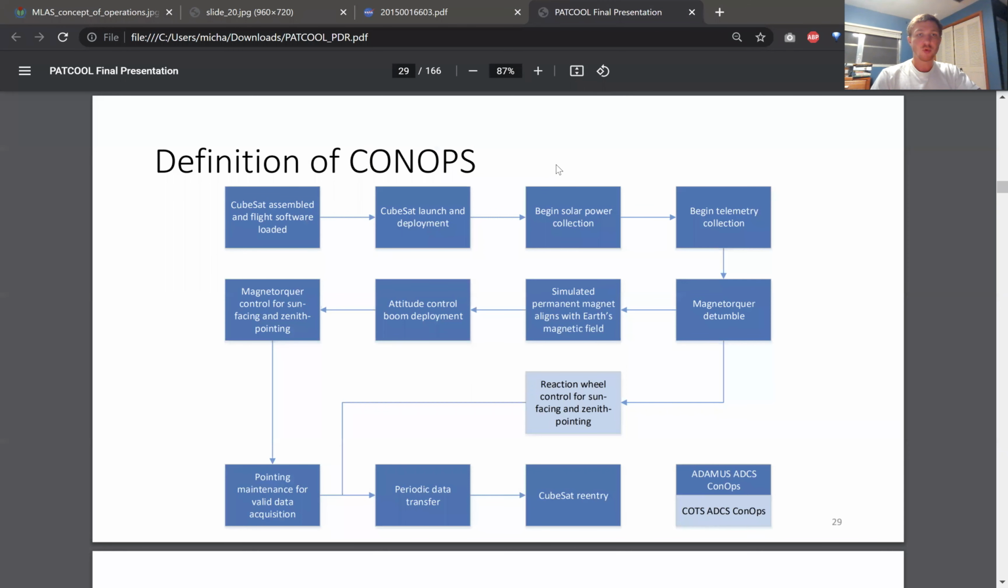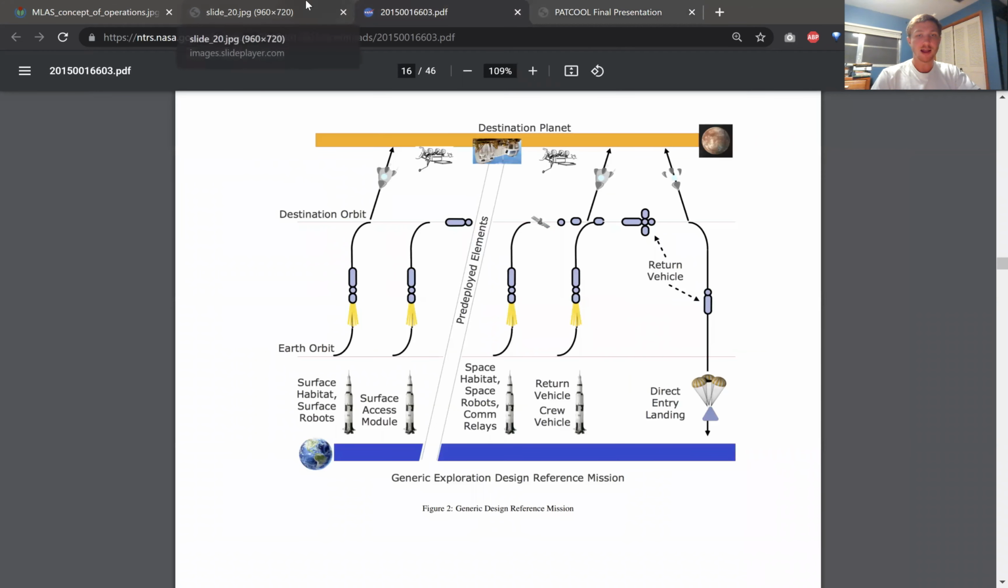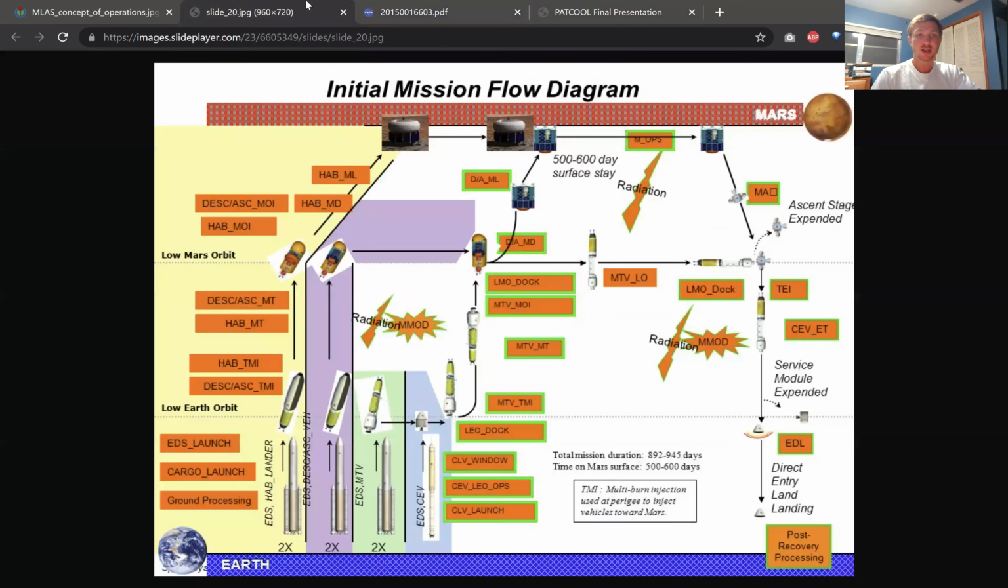So whether you and your group want to do something just like this, although I prefer if you also add how long things take on the arrows. This will take 200 days to get to Mars, so on and so forth. Or you want to get fancier and do something like this that looks really clean.